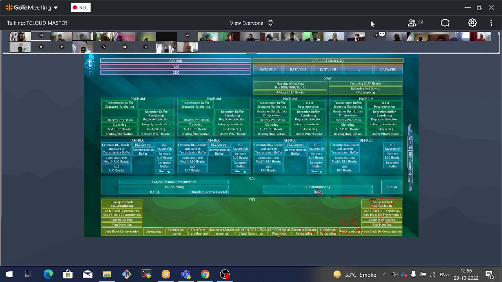In demultiplexing, the receiving MAC layer will read the MAC layer level headers, subheaders, and find out in the received transport block, the data belongs to how many AM RLC entities or how many logical channels. If MAC found out that, sorry, there is a mistake. Okay, I will put here.